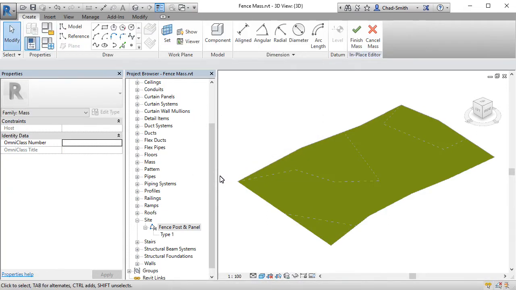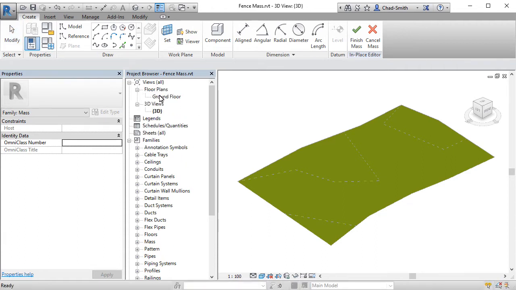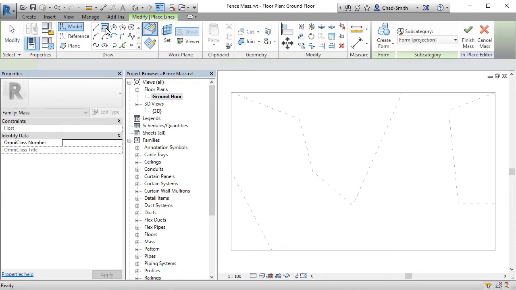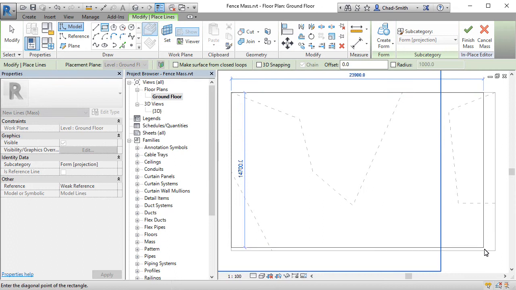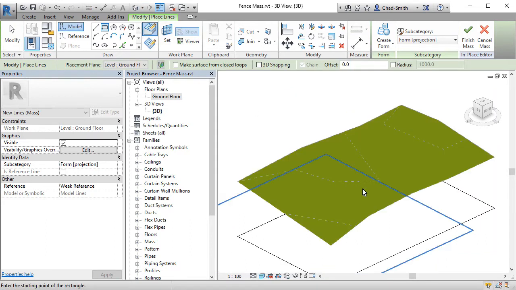Now, to model this mass component in, I'm going to do this in a plan view. Up on the draw panel, using my rectangular drawing tool and ensuring that the 3D snapping is toggled off, I'm simply going to draw some sketch lines in that represent the boundary of our site. I'm going to go back to the 3D view.